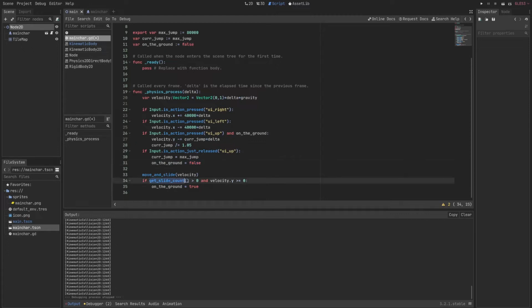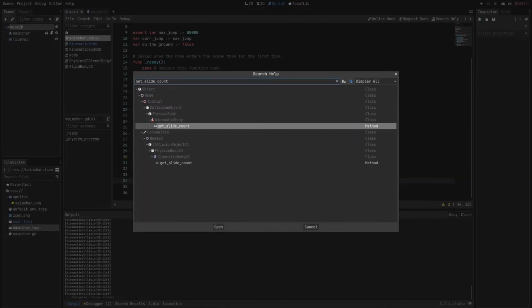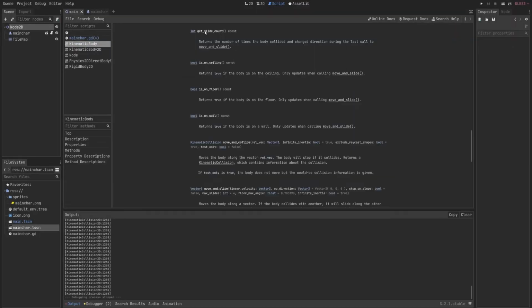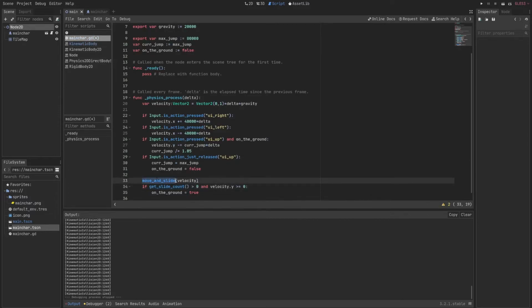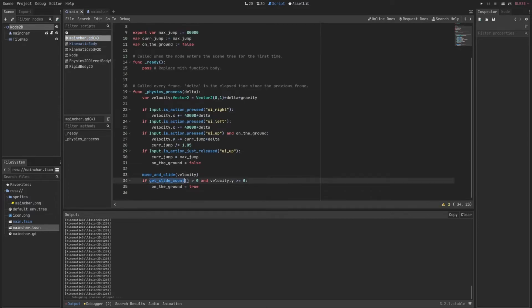And this here is a very interesting method from the kinematic body. I can just come to the search and we'll see get slide count returns the number of times the body collided and changed direction during the last call to move and slide, which means that I first need to call move and slide, and then I check, did I actually collide with something? Eventually I'll need to check what I collided with, but for now everything that I collide with is part of the scene. So for now this is good enough.